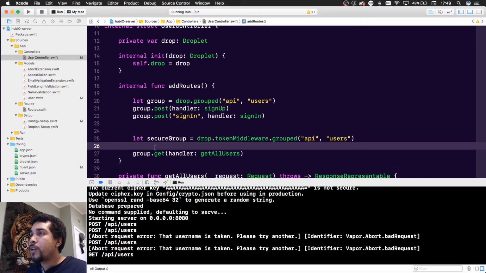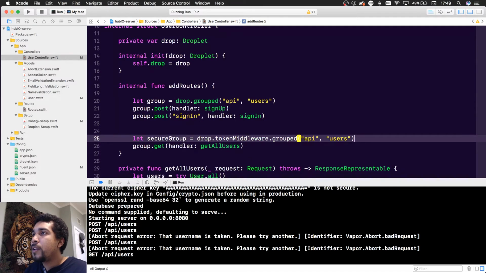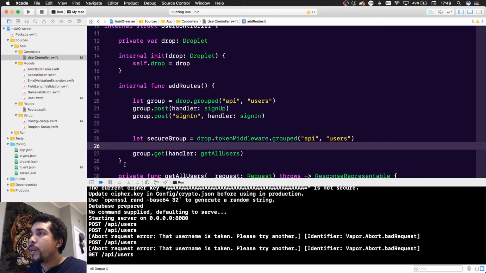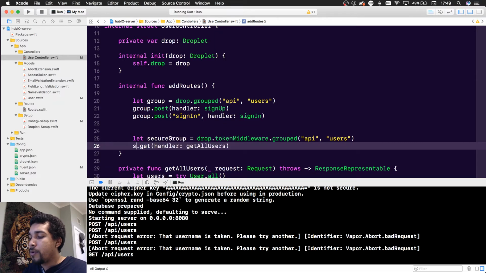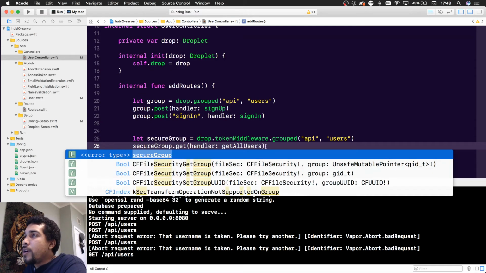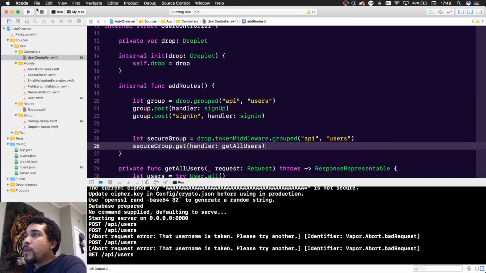And then instead of just using it on the regular group, we're going to make sure that it has to go through the token middleware. So what we'll do is we'll just change this to secureGroup, like that. This one right here. So that one's going to require the token middleware to work. So secureGroup.get, and let's run that. Make sure that it's going to work.